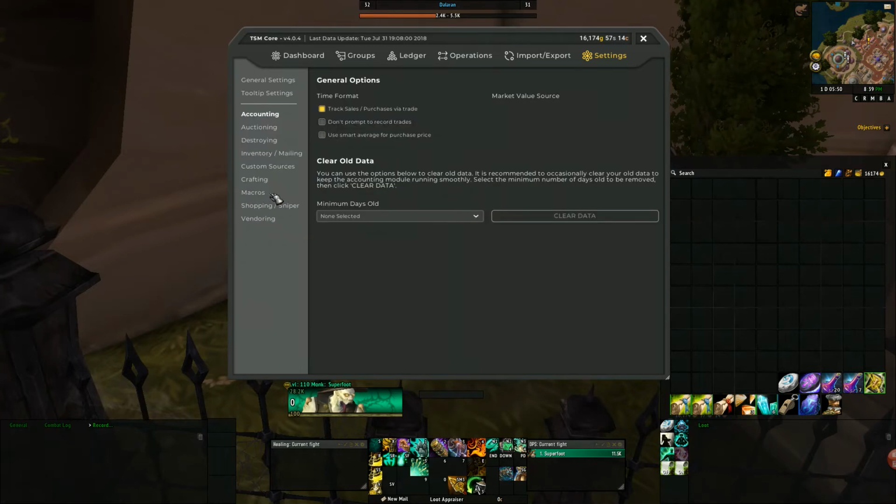Jumping down into the accounting section, accounting has its own functionality as well as all of these core operations now. Accounting: do you want to track sales via trade? Don't prompt to track sales. Use smart averages, market value source. When do you actually want to clear your information? To keep a historical list in the accounting section.